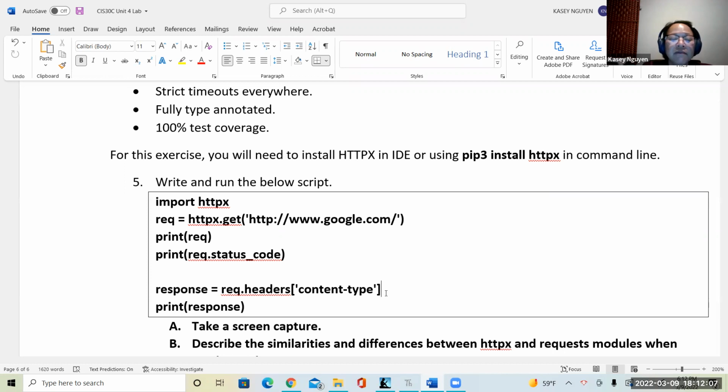So for number 5, after you run that, provide a screenshot, and describe to me how this is different or similar to what you've seen with the other modules and packages, how the request and the response are being handled, right? We see similarity in our methods like get. We also see that you can print out the status code, so that is implemented across requests and httpx.